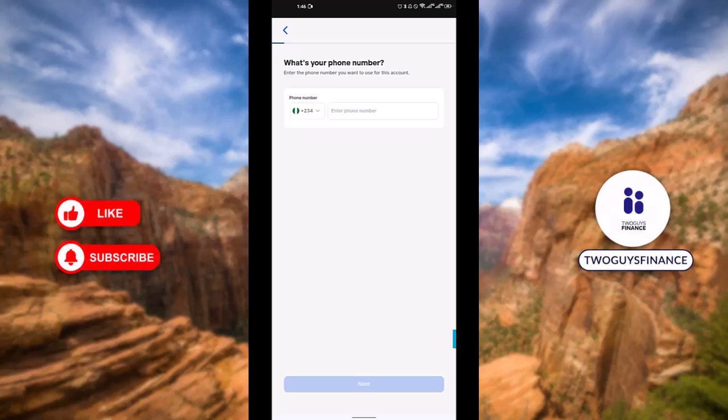Your business account number will display instantly on the screen and your limits of accounts. That's all you need to do to open the Moniepoint account online.